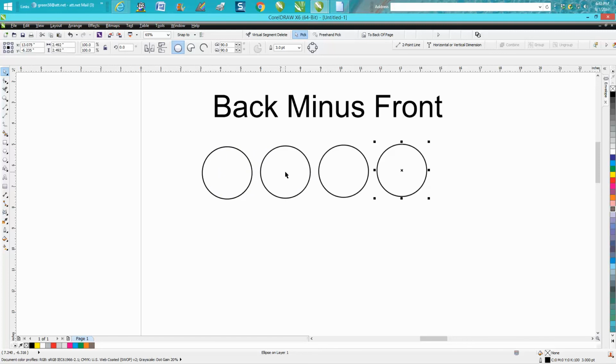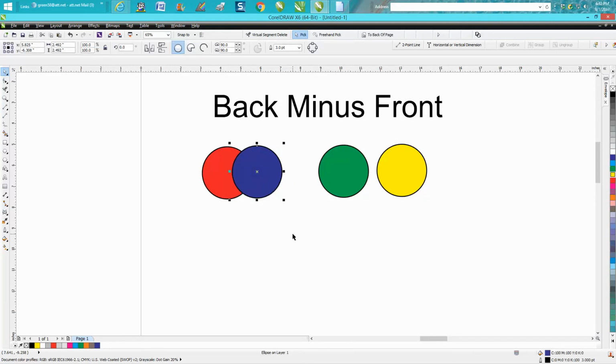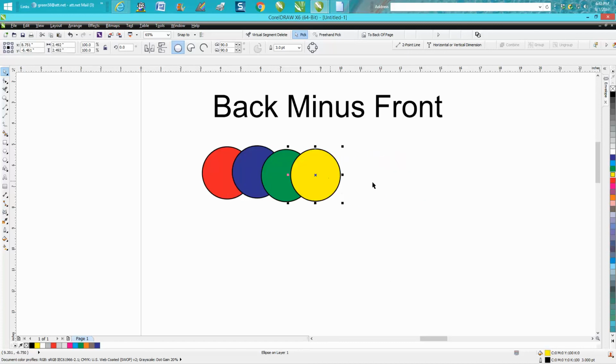three circles and let's fill each one of them in with a different color. And this is the best way to show this. Now I drew these in this order. So this one is going to be the bottom one. That one's next in line and this one's next in line. So the last one you drew, or the last object you drew, is going to be your front.